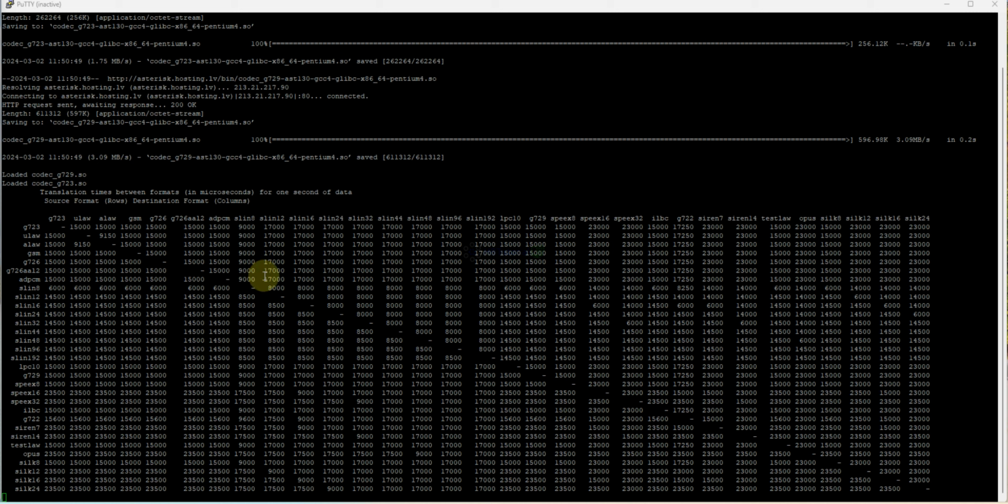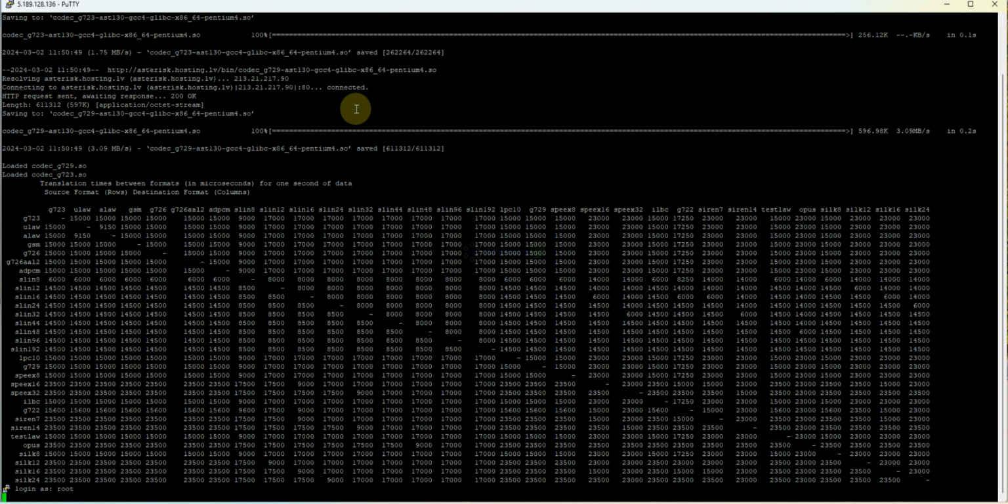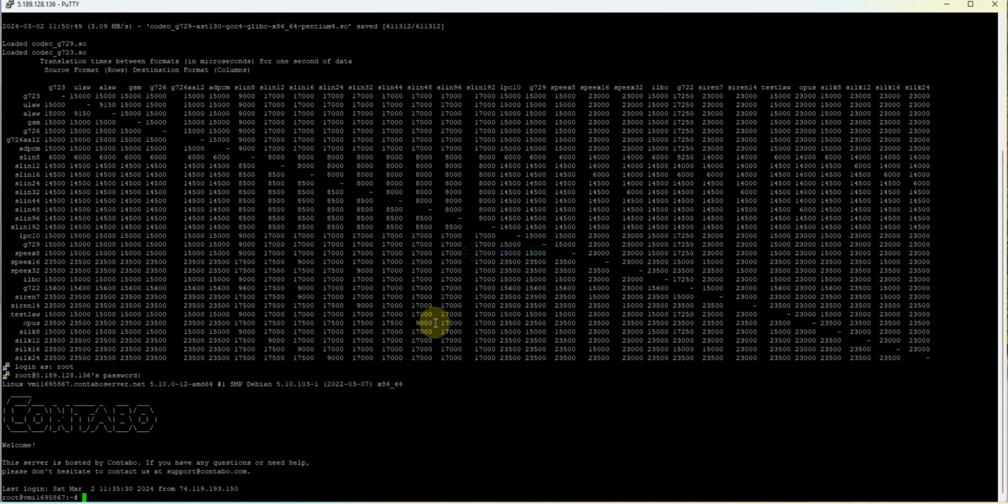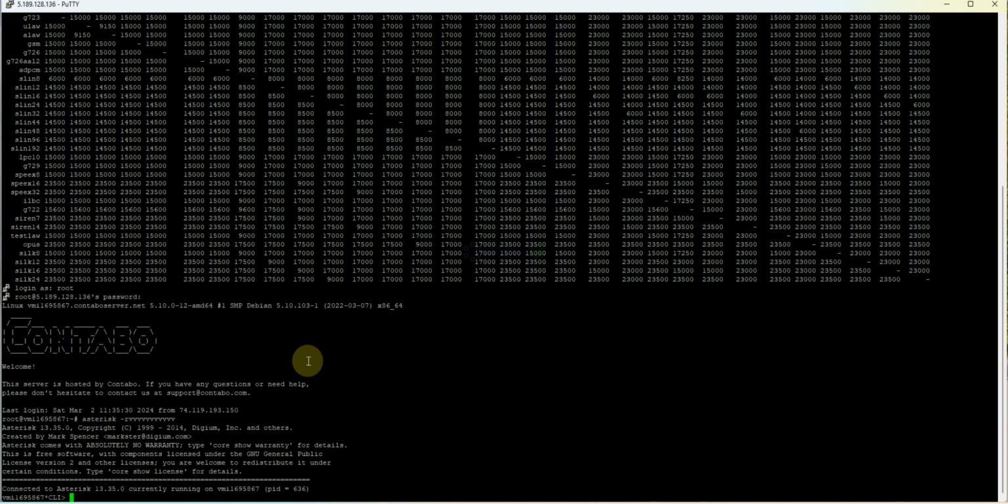Okay, so once you restart, it's not yet back, so we need to wait a few minutes. Okay, so root, and then the password. As you can see, we are on a Contabo VPS server. So let's check. It means it's working.